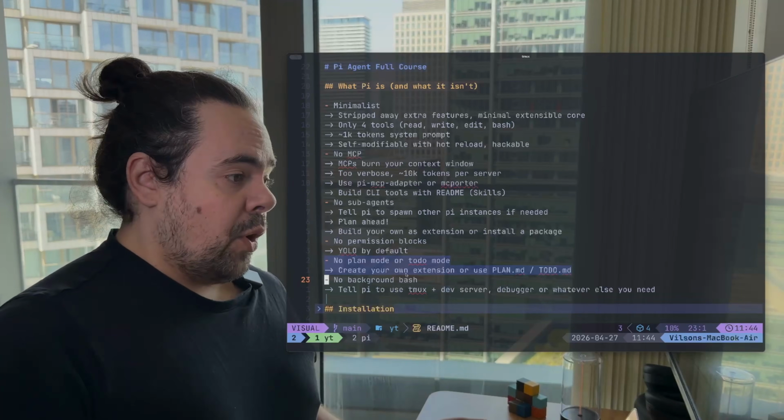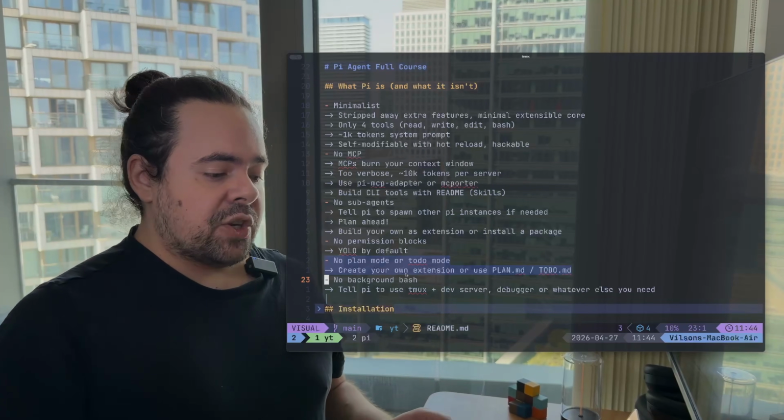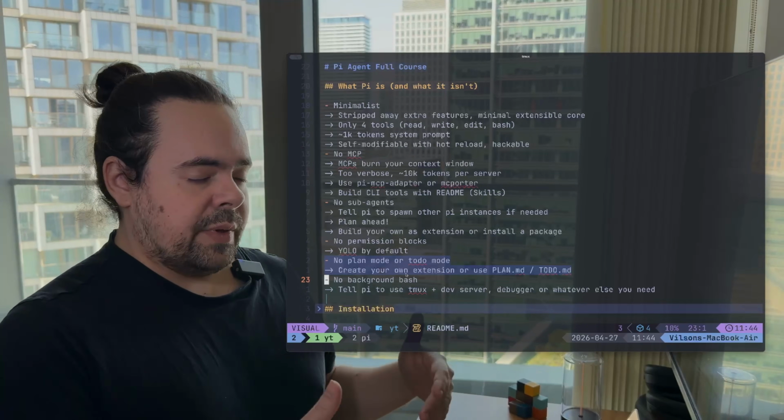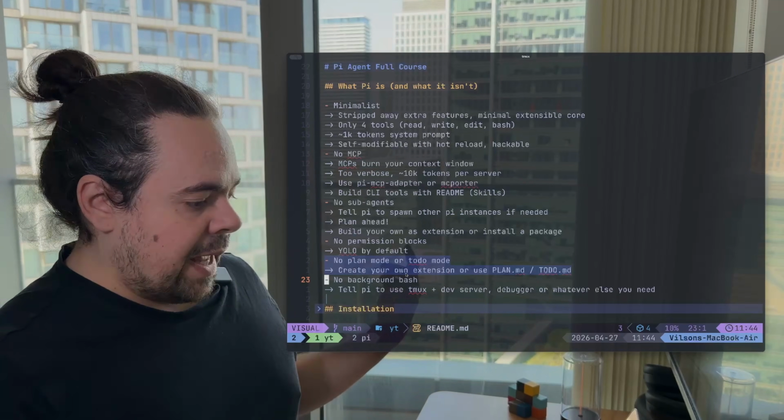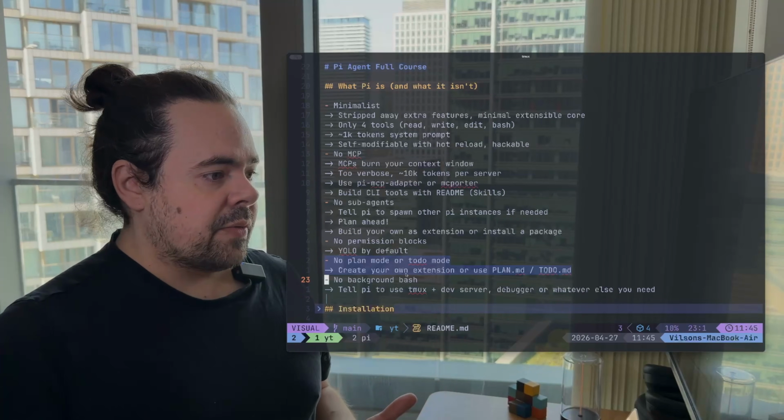There's no plan mode or to-do mode. You can do that by actually creating your plan.md file, or whatever name you want to use for your plan, or a to-do markdown file.